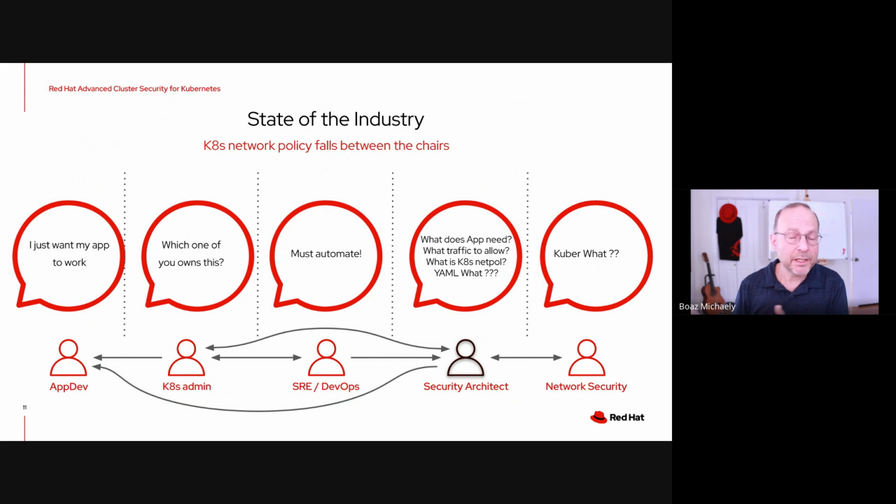The Kubernetes admin has the knowledge, has the tools, but he doesn't necessarily know who to go to. Should I go to my SRE, to my app dev, or is it the security team that's supposed to govern these? Well, the security team doesn't necessarily know what the application needs are. And in many cases, they don't understand what's going on in Kubernetes at all. You go to the network security team, and this team is typically out of the loop altogether.